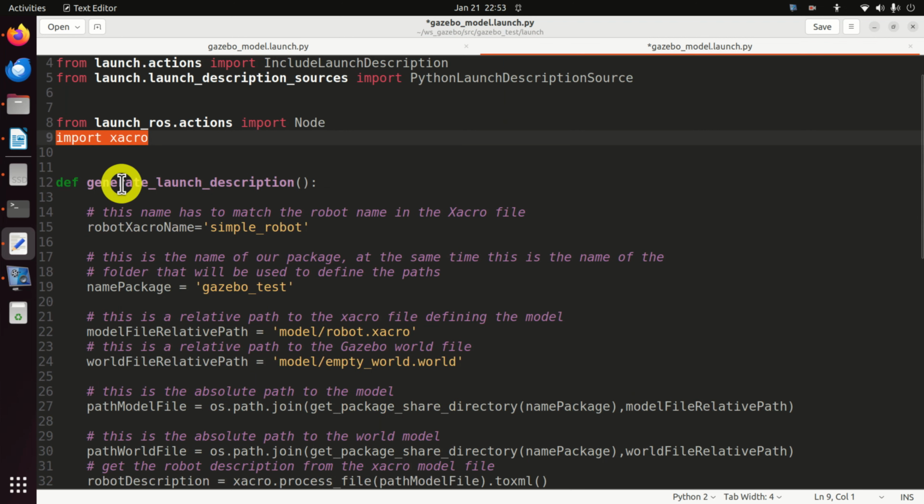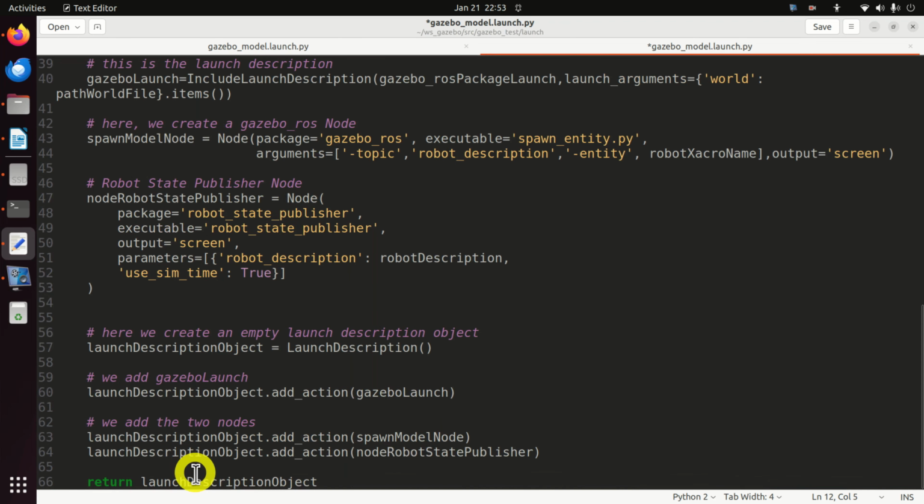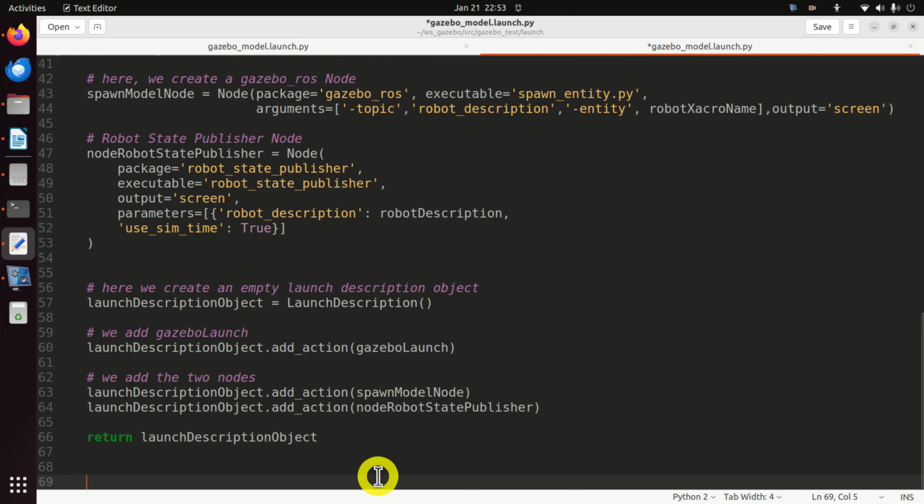This file basically consists of a single function. The name of this function is generate_launch_description, and this function will actually return this object called LaunchDescription, an object that will define all the nodes together with all the properties that will be used to start Gazebo.